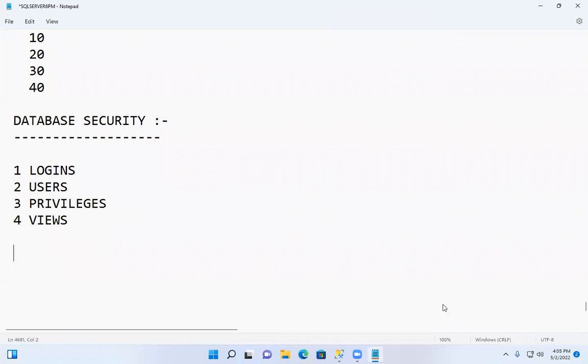Okay, then there are 4: logins, users, privileges, and views, and they provide security at different levels. How to provide security to your data? Okay? Then why 4? Because they provide security at different levels. We need security at different levels. Yes or no? We need security at what, sir? Different levels.